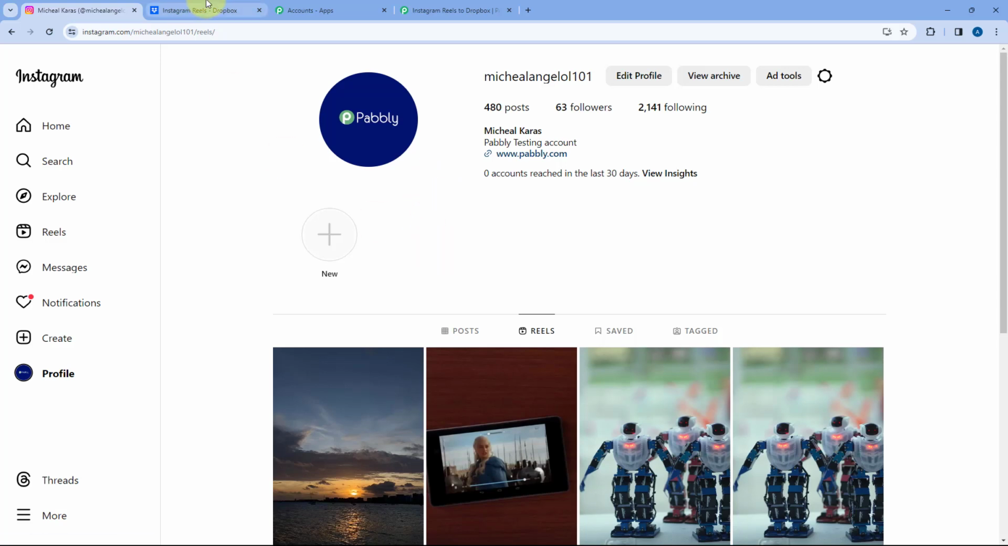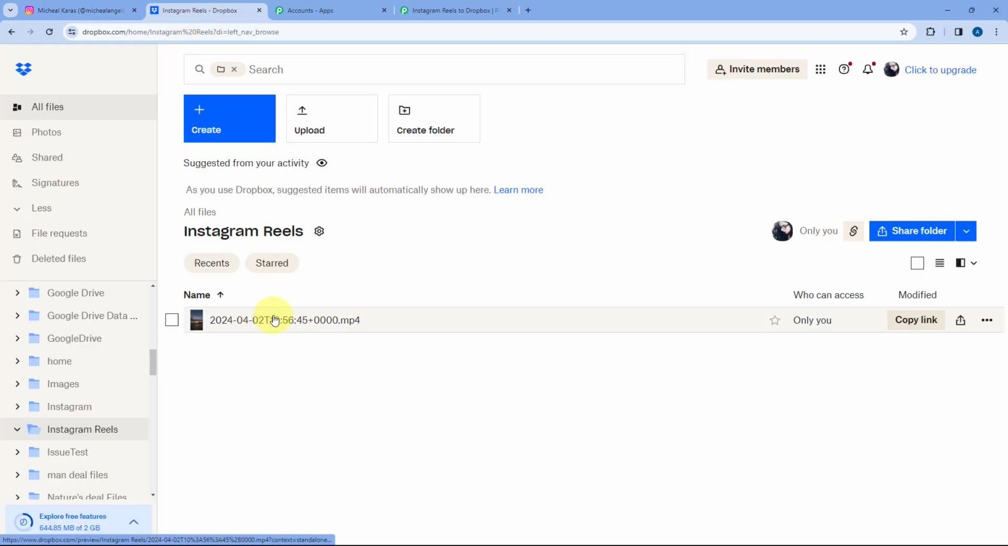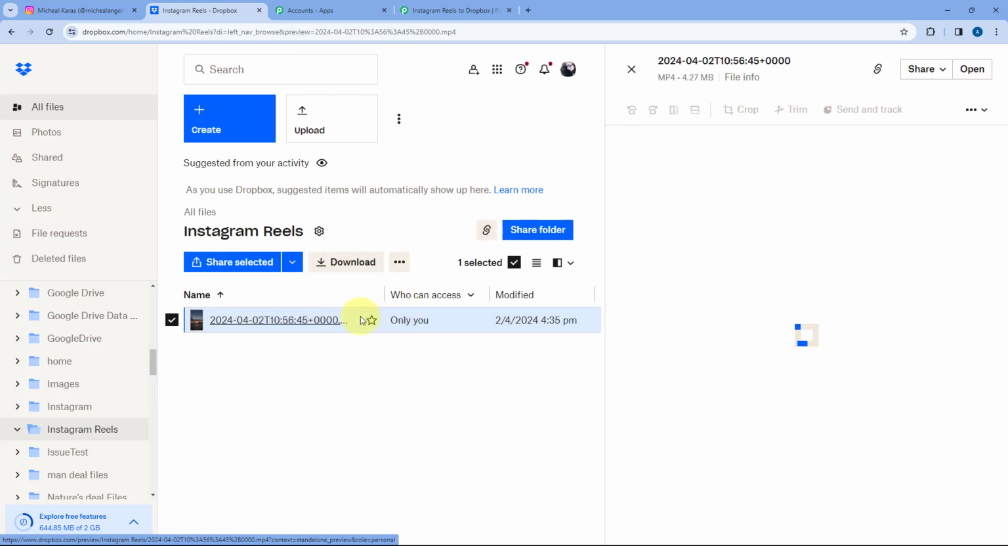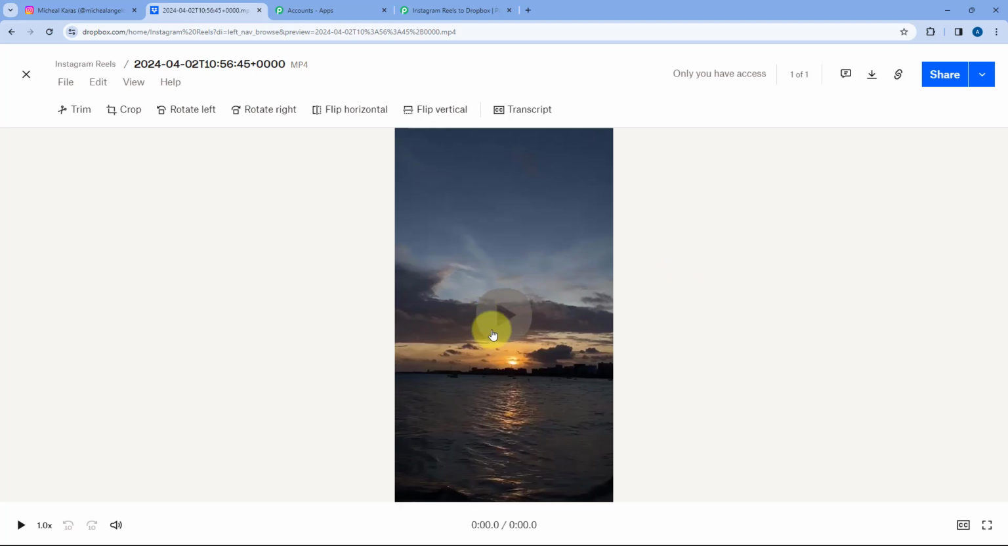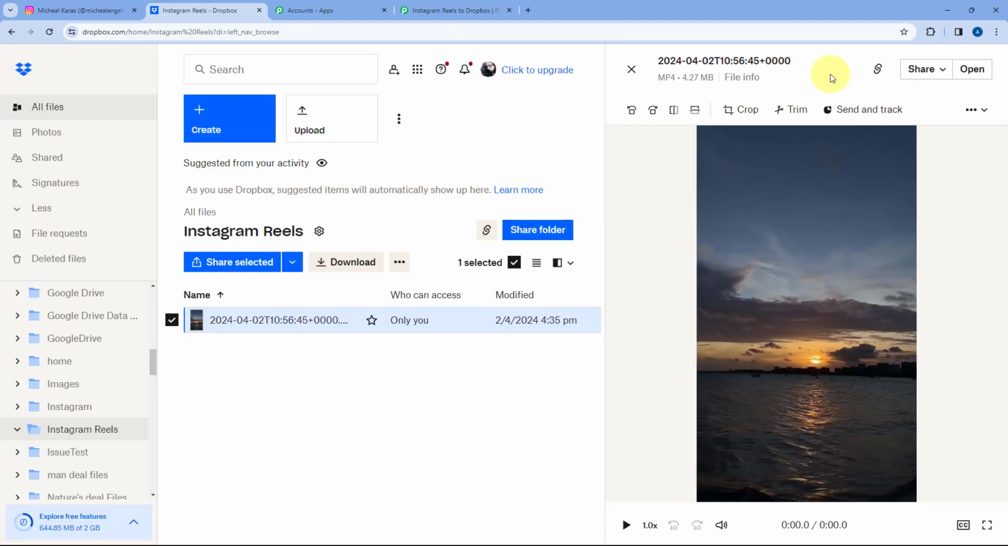So let's check it. We will go to Dropbox, and yes, here on Dropbox you can see we have the exact same reel over here. We'll just open this reel, just try to play this reel, and here you can see this is the same reel which we have added or posted on our Instagram profile. And you can see the exact same file name too. We have the same file name, we have the timestamp of what date and time this reel was posted.